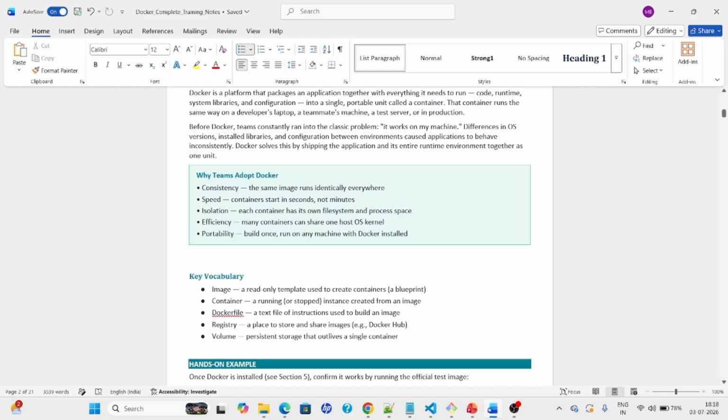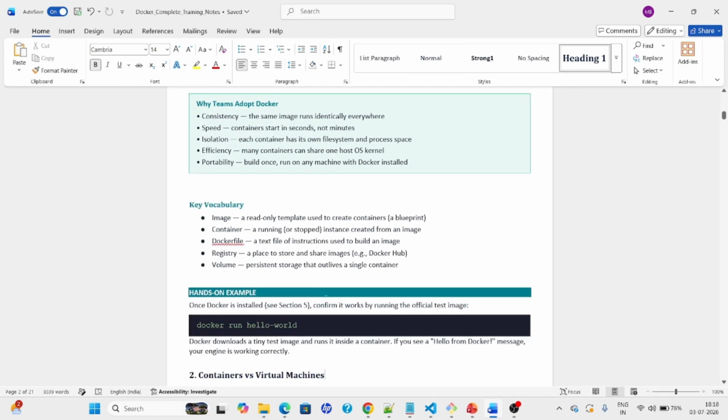And a container is a running or stopped instance created from an image. Once we get the Docker image, we are going to create a container by using it. So we run the Docker command, then we will create a Docker container. It is a kind of server, same like an EC2 instance. You can take it as virtual machines, but there is a difference. We will discuss that. Next is Dockerfile.